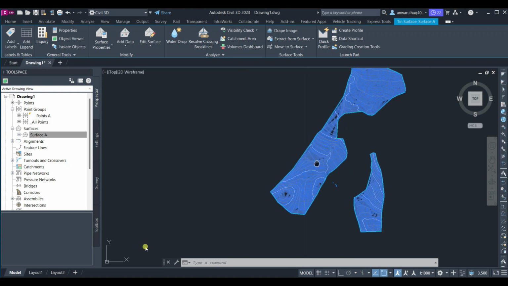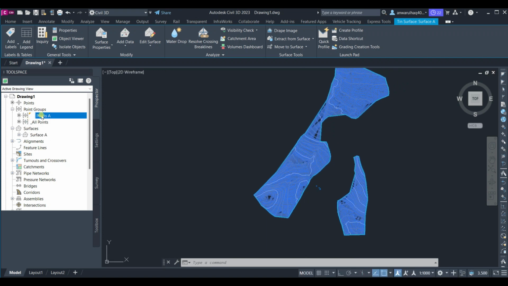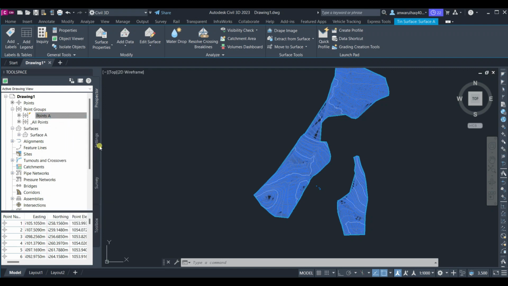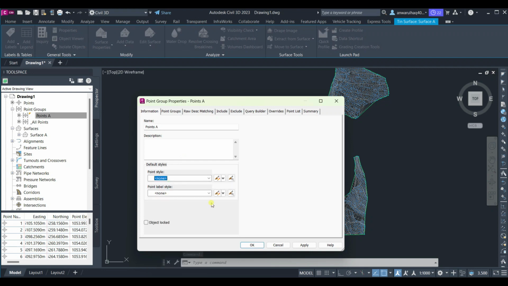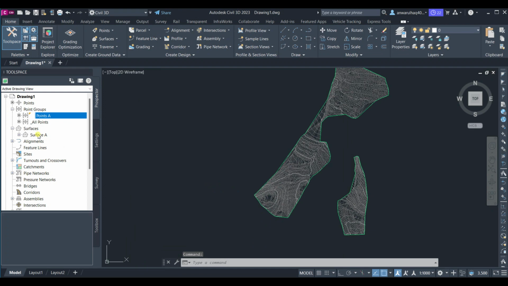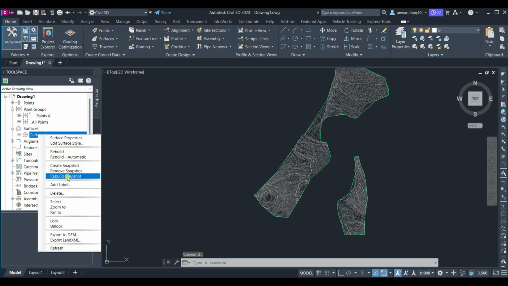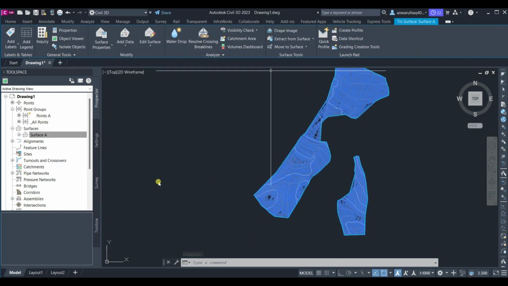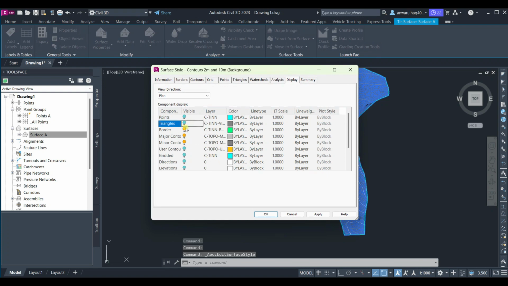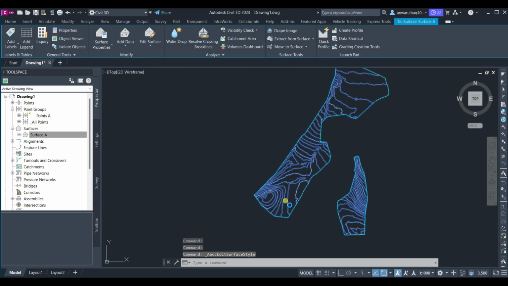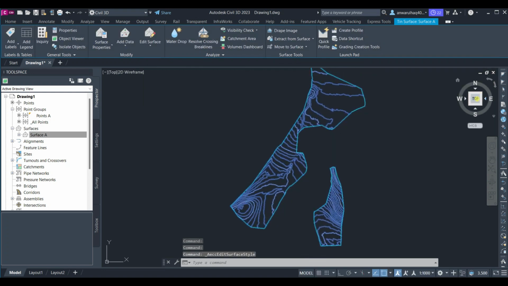So I will make my data precise. I have already made my data precise. Now I no longer need to show these points. You should go through the point properties. You need to select none: apply, point style none. Apply, OK. And now I also no longer need to show the triangulations of the selected surface, because they will make my drawing heavy. I just apply OK.